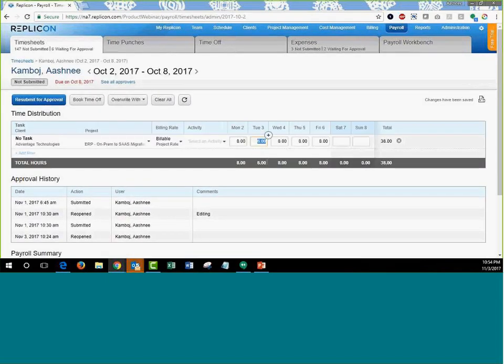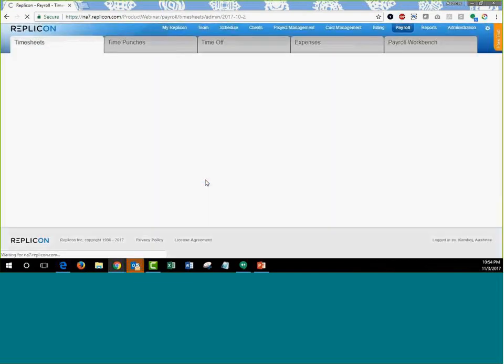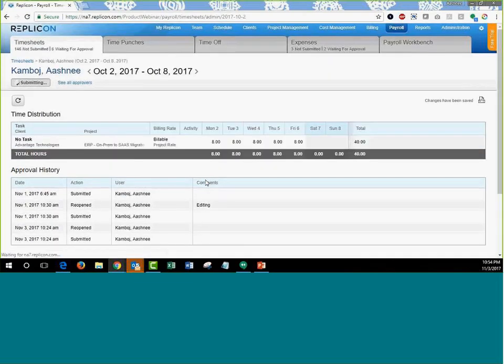Remember that this timesheet has already been included for payroll processing. So I'm going to include 2 more hours here. I'm going to change it from 6 to 8. And I'm going to resubmit this timesheet for approval. If there's an approval path, then that will be followed. In case there's no approval path, you will see that the timesheet gets approved automatically.